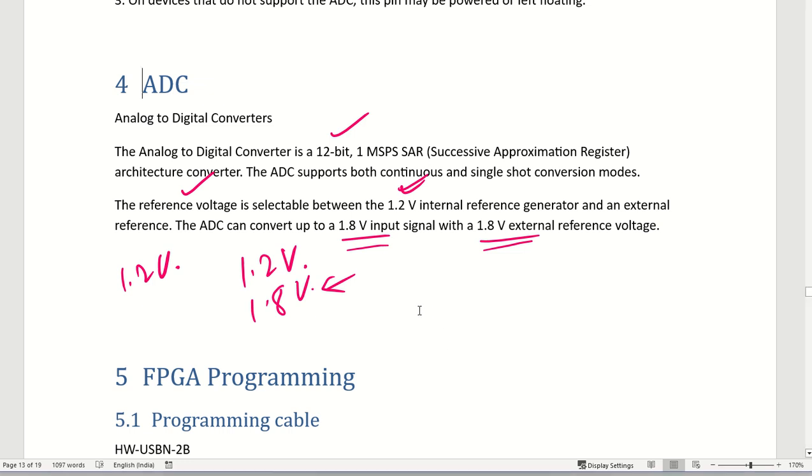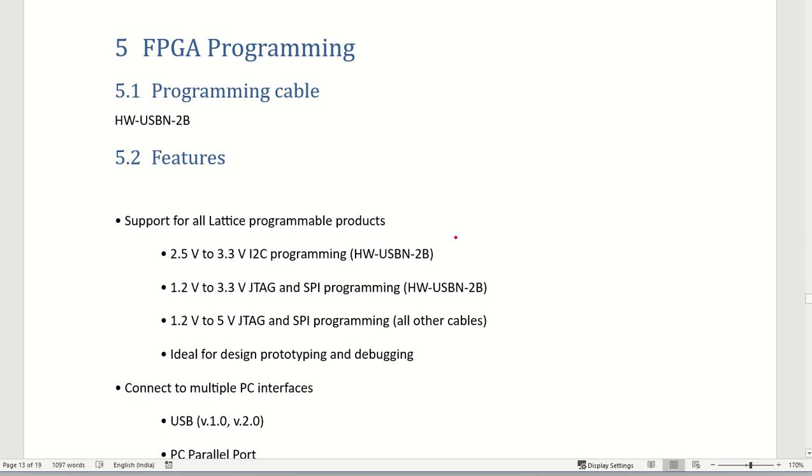Now let us talk about the programming techniques. It has a programming cable called HW-USB-N-2B. The features of this particular programming cable are that it can support all Lattice programmable products. The voltage levels it can support are 2.5 volt to 3.3 volt using I2C, and using JTAG and SPI for 1.2 volt to 5 volt. What we will be designing is 1.2 volt to 3.3 volt JTAG, and generally I have directly taken 3.3 volt JTAG programming, which we'll talk about.